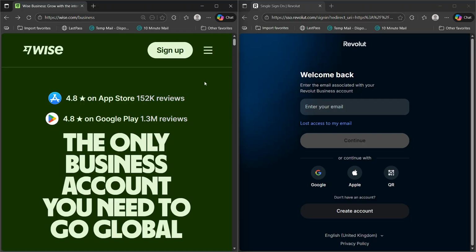For ease of use, Wise has a simple dashboard and minimal setup, while Revolut is full-featured and slightly more complex for some users. So if you frequently do international transfers, then you should choose Wise. But if you want multi-featured business banking, then you should choose Revolut.